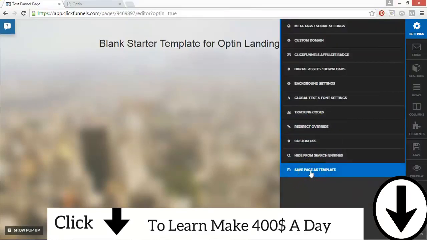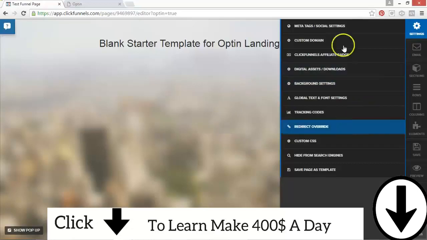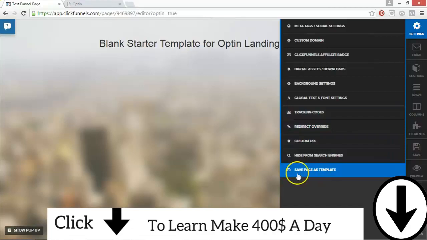Now, if you save something as a template, it will only work with, for example, this is an opt-in template, so you will only be able to call that back when you're building on an opt-in template. You won't be able to use it on a sales page or an OTO page. Bear that in mind. They are bringing out a new editor quite soon, which everybody's excited about, and in doing so, I think that functionality and that problem will be overcome. So we're looking forward to that. But for now, if you save an opt-in template, remember that you can only use it on another opt-in page.